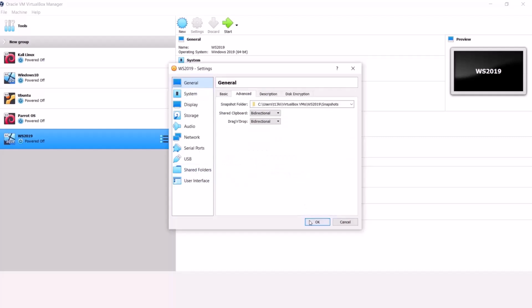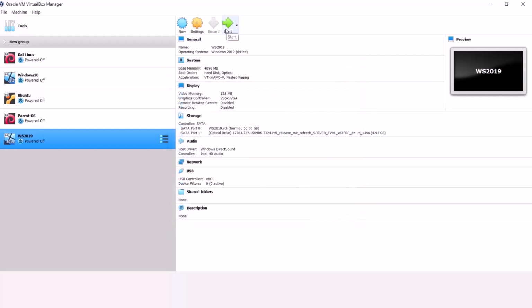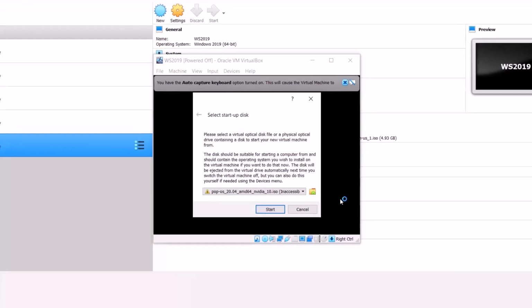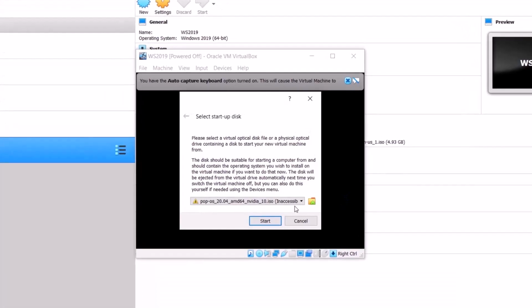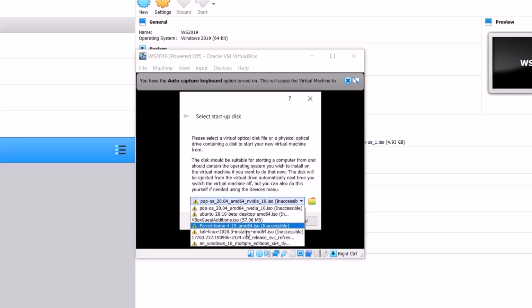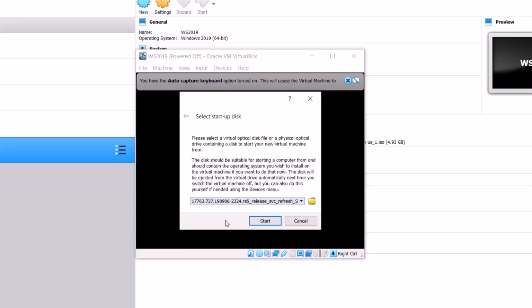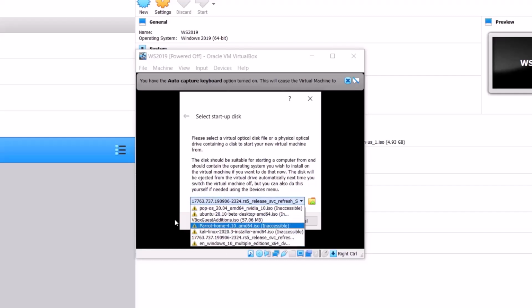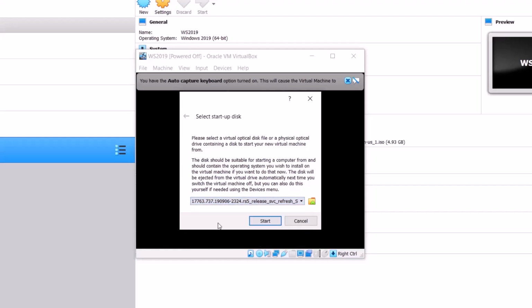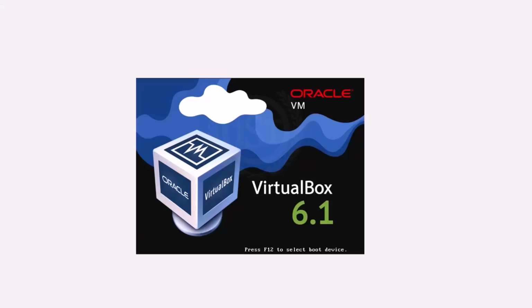Now we can click on OK button, and now we can hit or click on start button to begin the installation of Server 2019. You must see a pop-up window like this. Earlier I have installed Pop OS, that's why we are seeing it over here. Let us select the ISO we want from the drop down box over here. Now hit on start button, and you should see something like this.